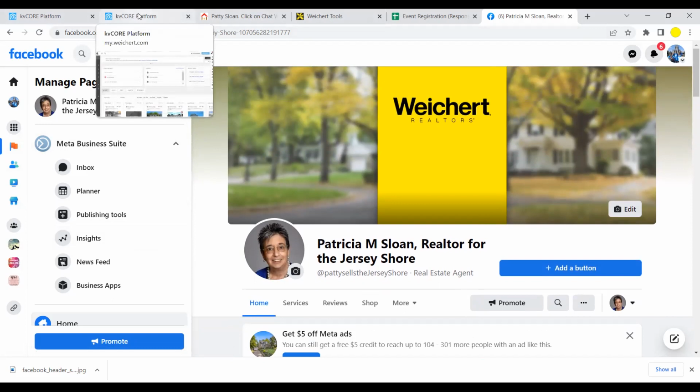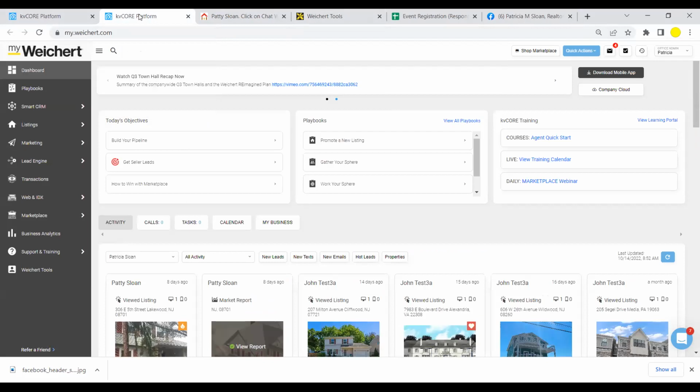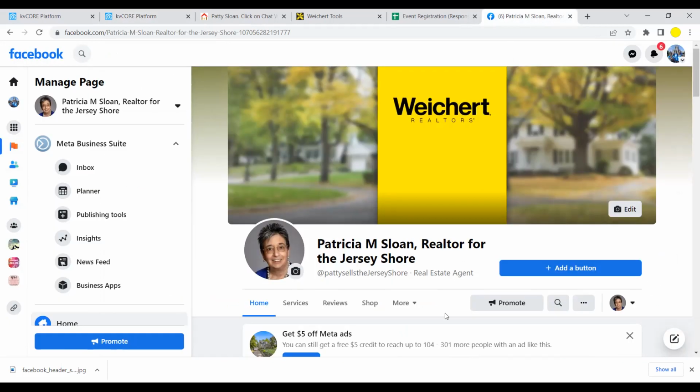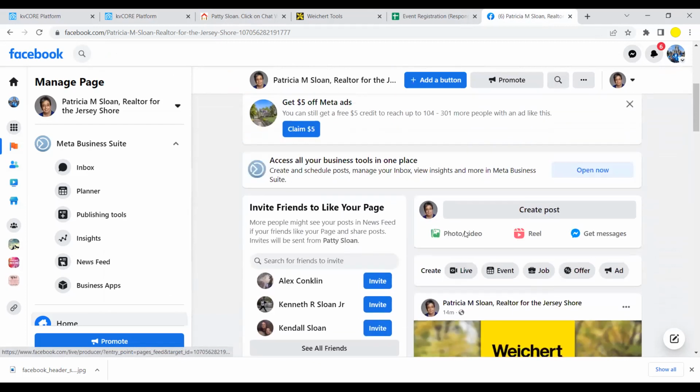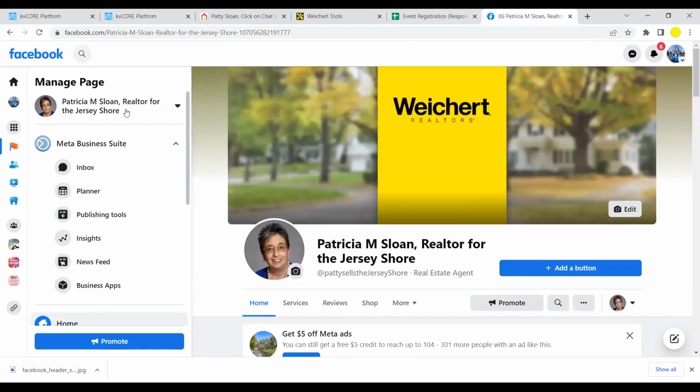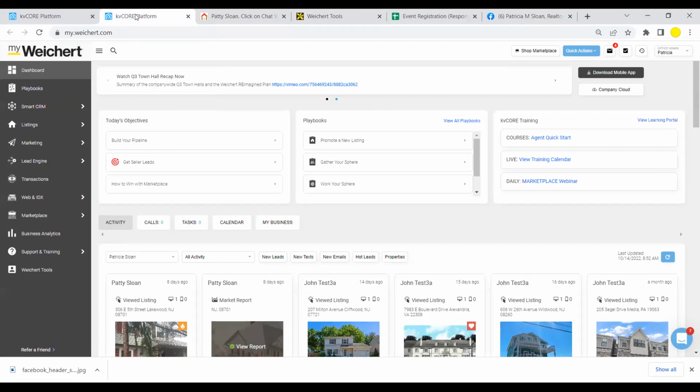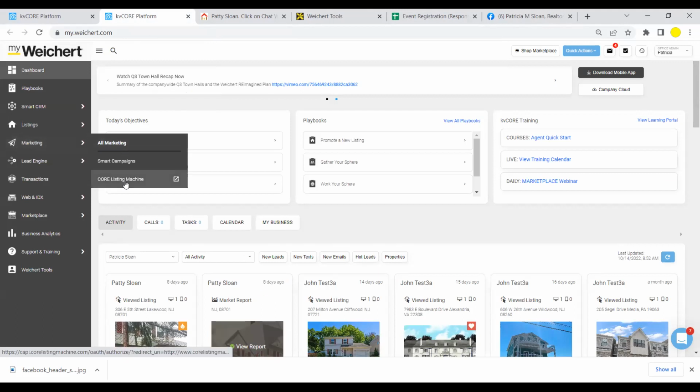Okay, so now we're going to move on and say, okay, now we have our Facebook ready. So what are we going to put out there? You want to have your posts in your Facebook so that people coming to your Facebook can see them. There are two different things that we can do. We can go into the KV Core platform, go into marketing, and set up the core listing machine, which will automatically post some things for you that you tell it to do. So marketing into core listing machine.